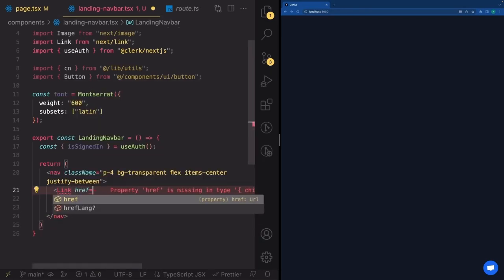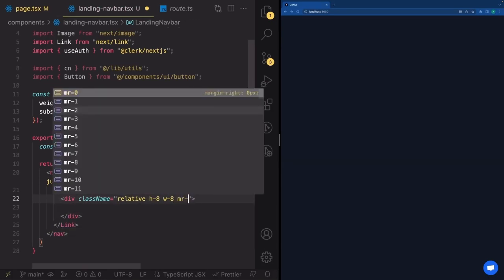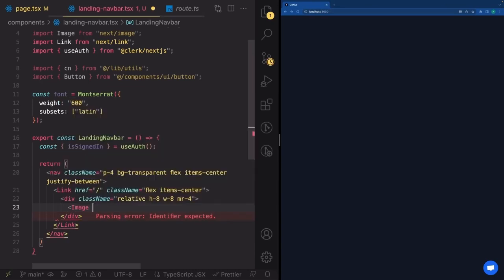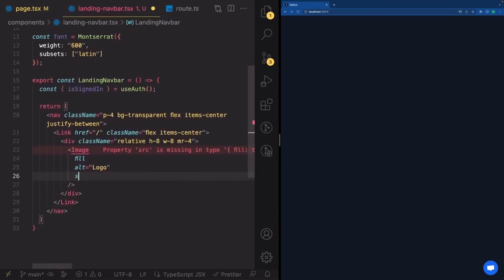Let's give it an href property to go to / and a className of flex items-center. And inside, let's create a div with a className of relative h-8 w-8 and margin right of 4. And inside, we're going to render an Image, give it a fill property, an alt of logo, and a source property of /logo.png. Great.